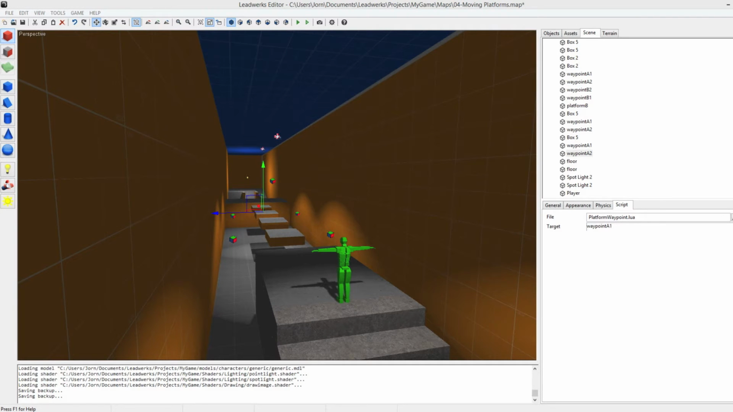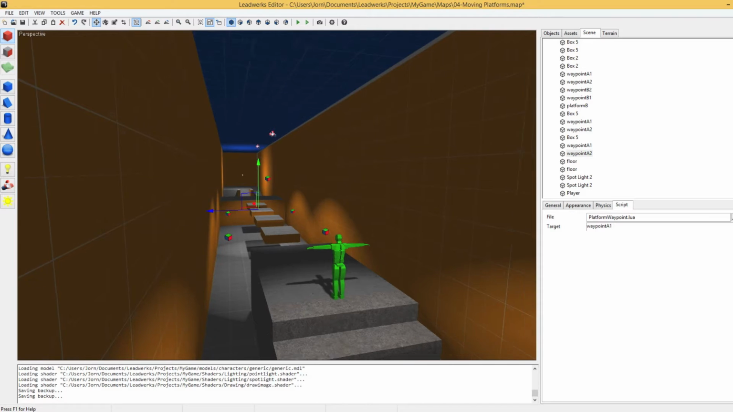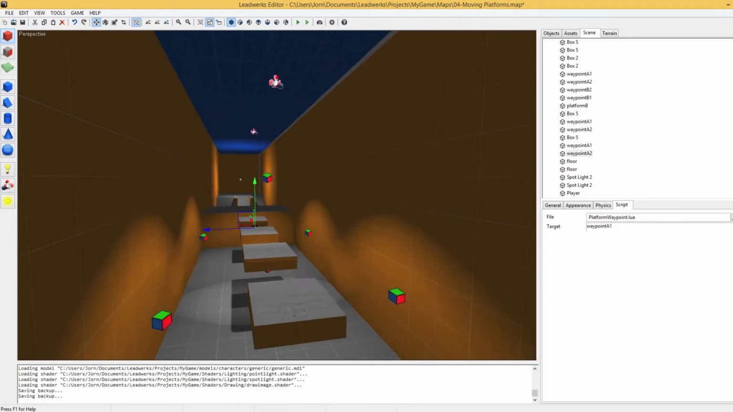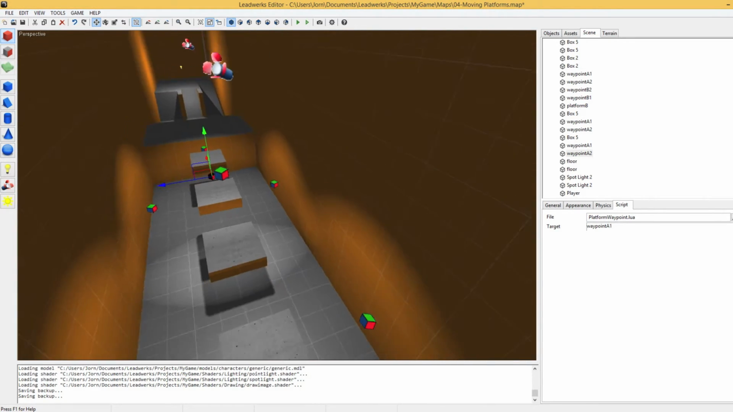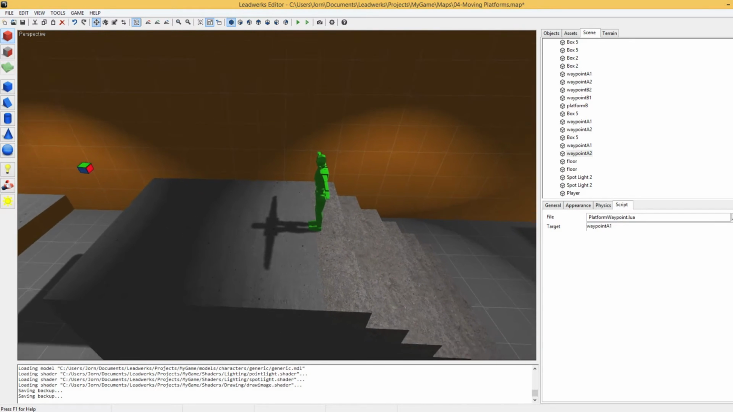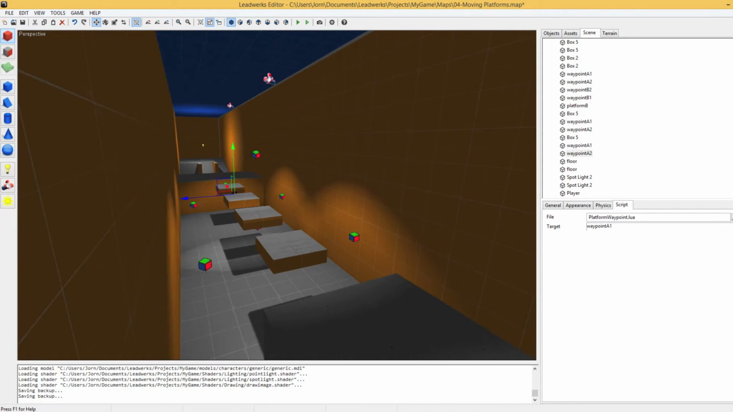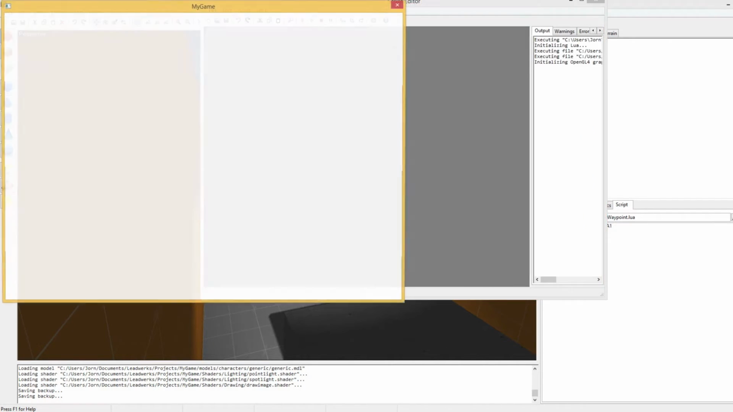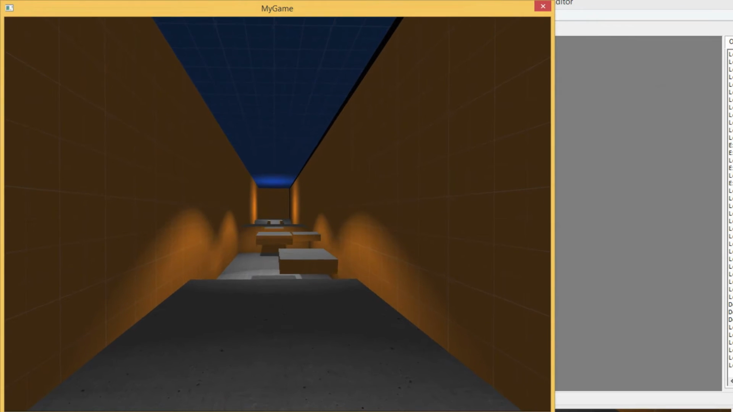In this lesson we will learn about moving platforms. Platforms can be very cool to implement as a gameplay mechanic, for instance for elevators. I've opened up the moving platform scene, and as you can see we have a couple of tiles here, and the player has been set on top of these stairs. First up, let's run this game sample and see what happens.